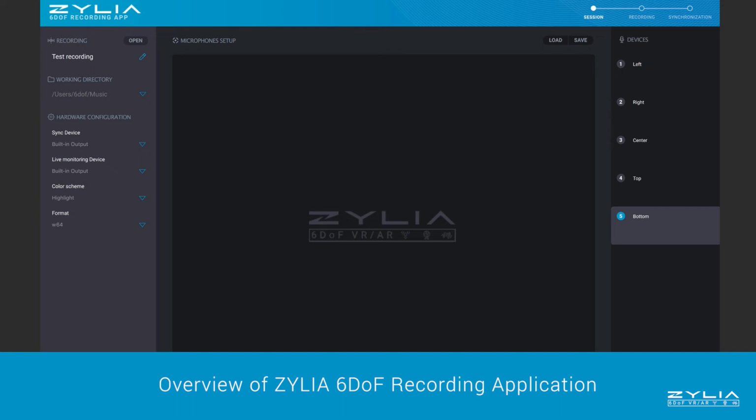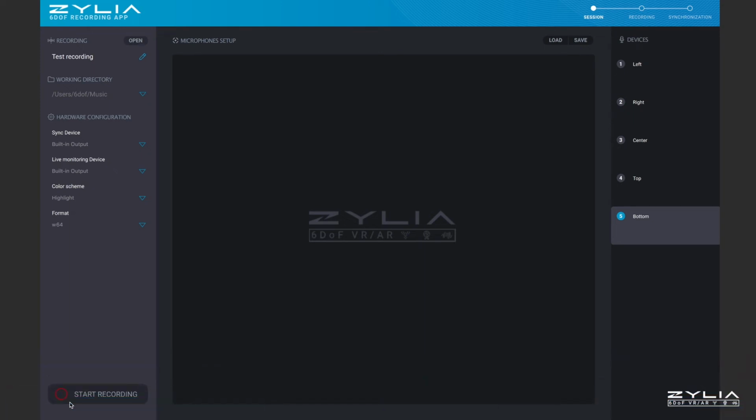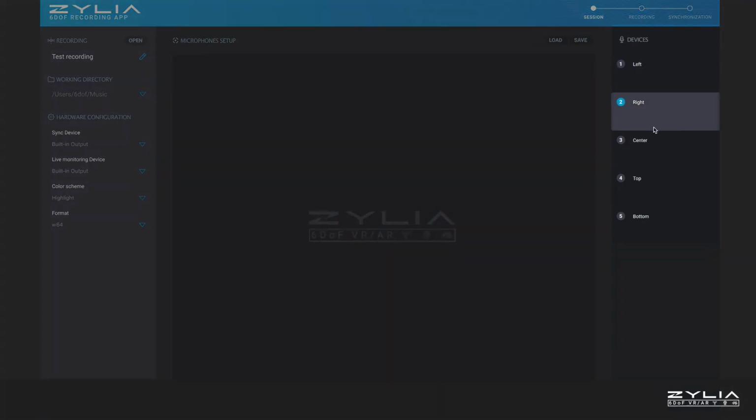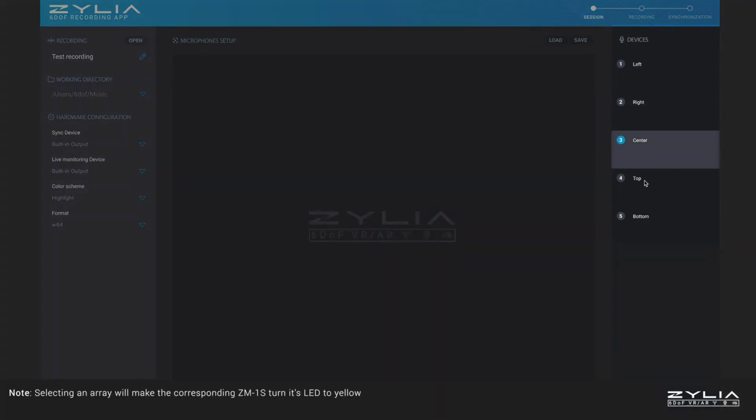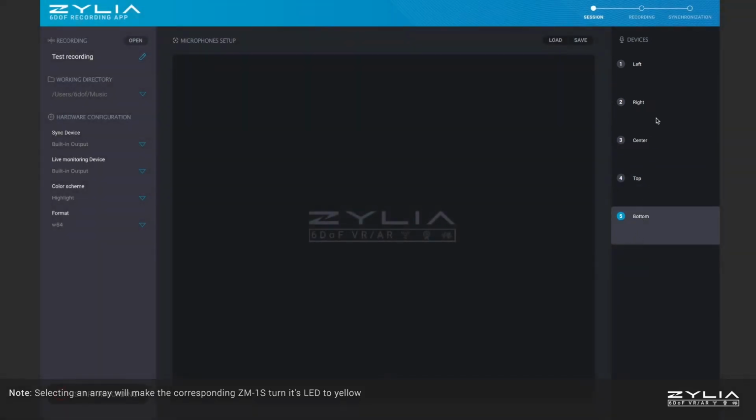Before setting up the hardware for recording, let's do a quick overview of the user interface of the ZYLIA 6 Degrees of Freedom recording application. On the right, the Devices panel will show all the arrays which are connected to the system. You may use this window to rename and identify the arrays.